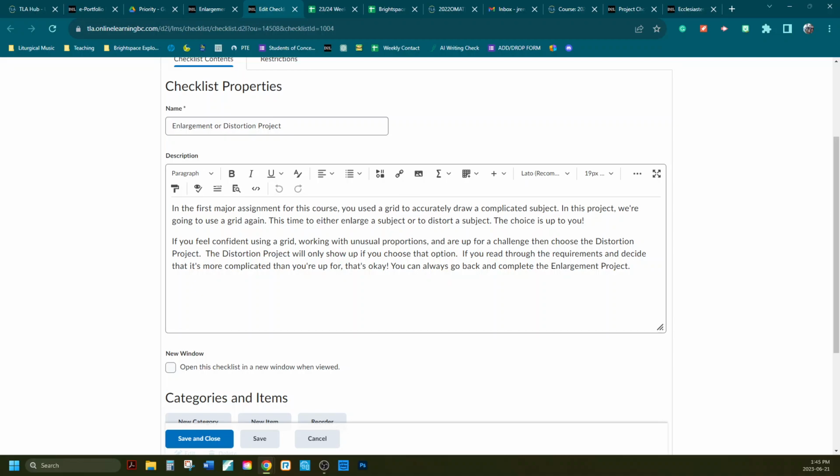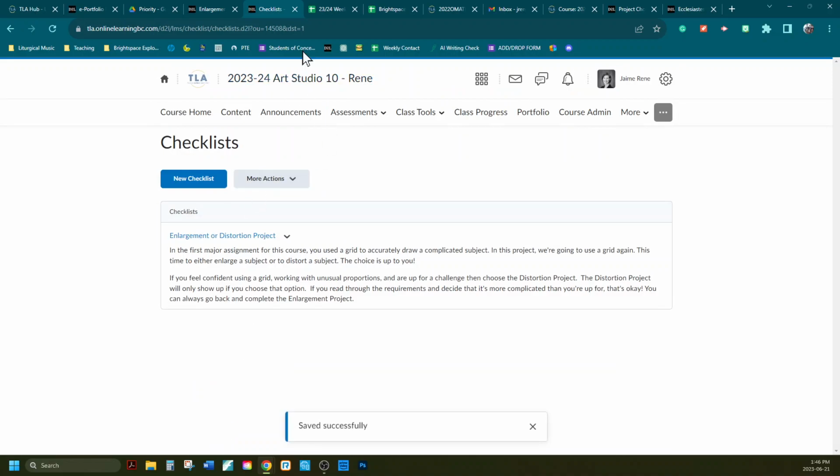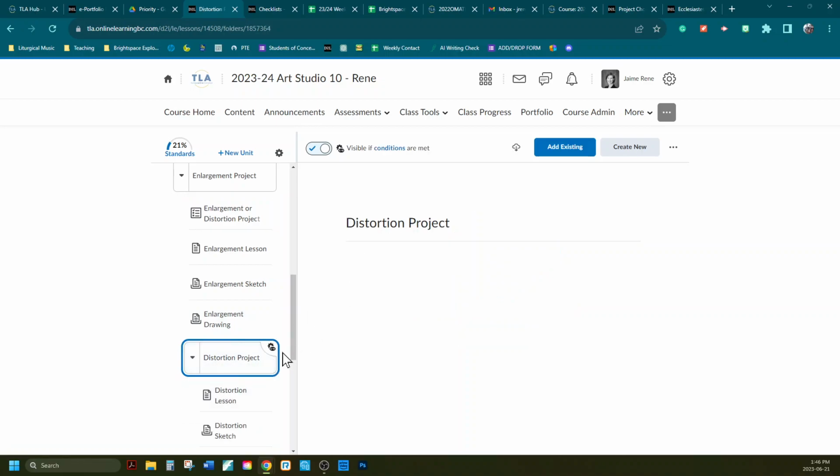So I explain to them that they now have a choice for their project. They can either do the enlargement or the distortion, and I tell them that the distortion is more of a challenge. I've created my categories, so it's just one category, your choice, and then the items are enlargement project and distortion project. I'm going to save and close and go back to my content. Now this time I did not restrict the enlargement lesson and project from students, but I did restrict the more challenging project, so I only put release conditions on the distortion one.